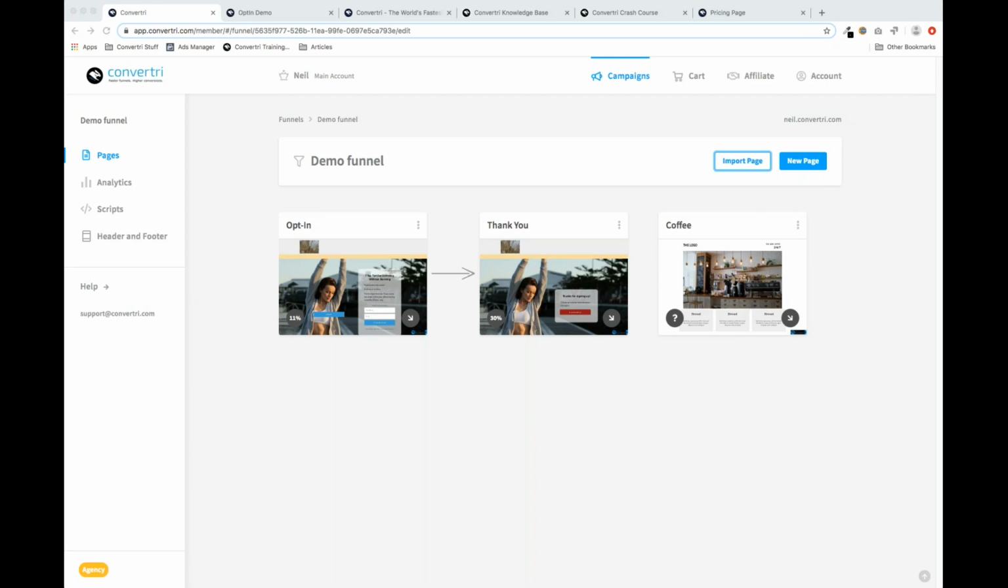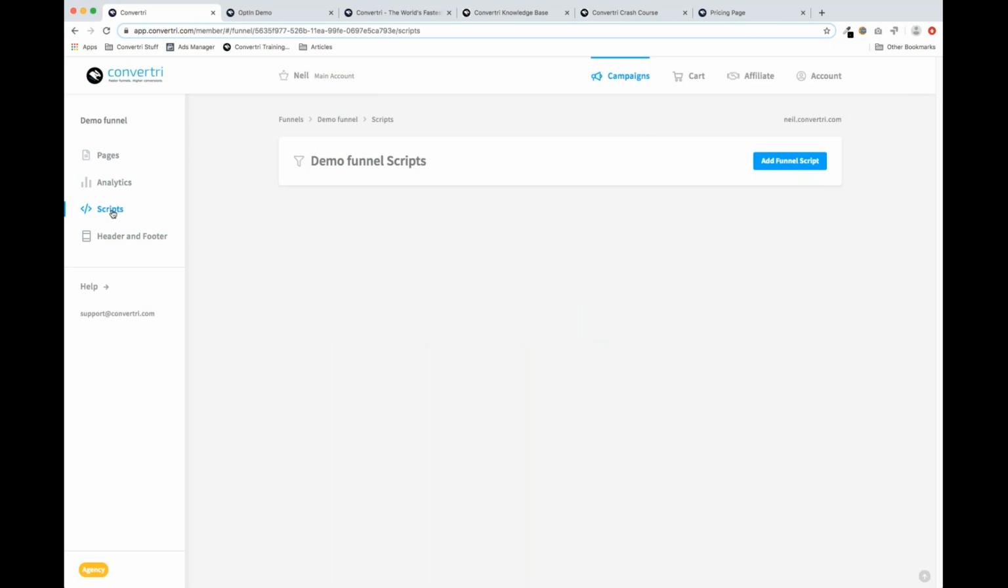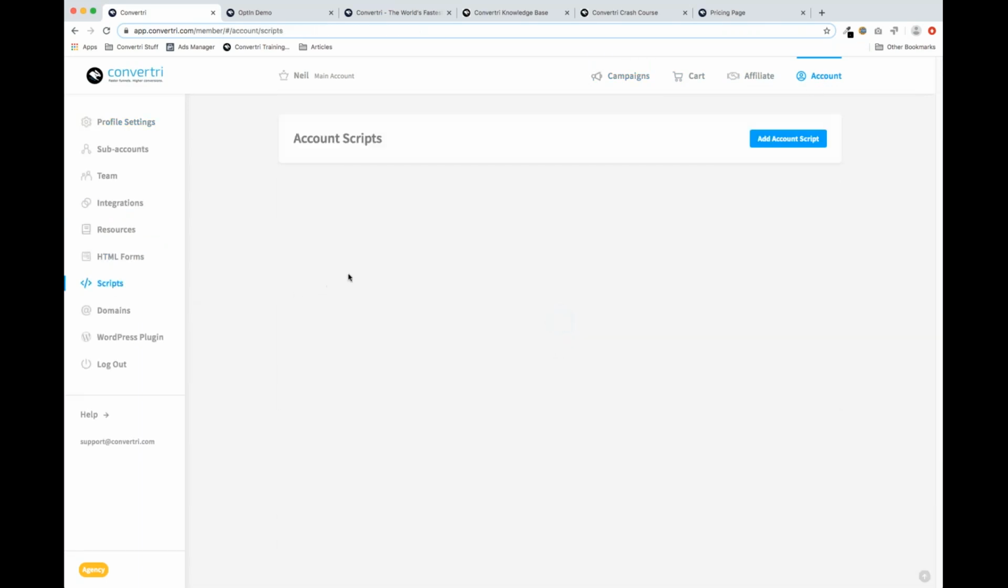Dave's asking, does the page importer also include all the JavaScript? I think it will just import the look of the page. So if you've got scripts on the page, then you'll need to add them again. But that's fairly easily done through the custom scripts area. You can do that through the page menu in the page itself, at the funnel level through this menu here, or you can even do it at the account level. So you can go to account and scripts. Any script you add here will be added to any page you put into the account. So especially if you've got something like analytics scripts that you want on every page, you can just stick them on there and then forget about it.